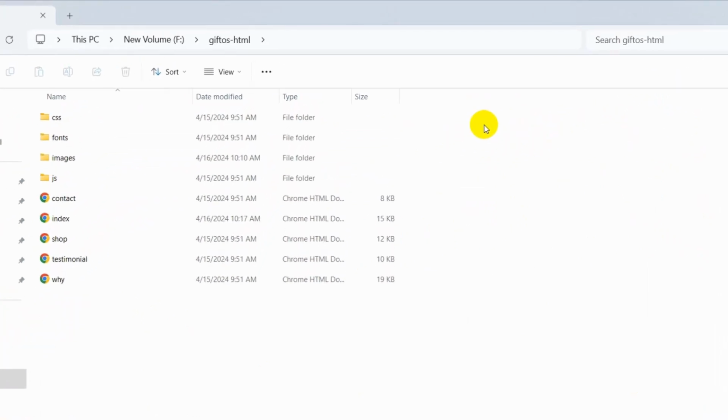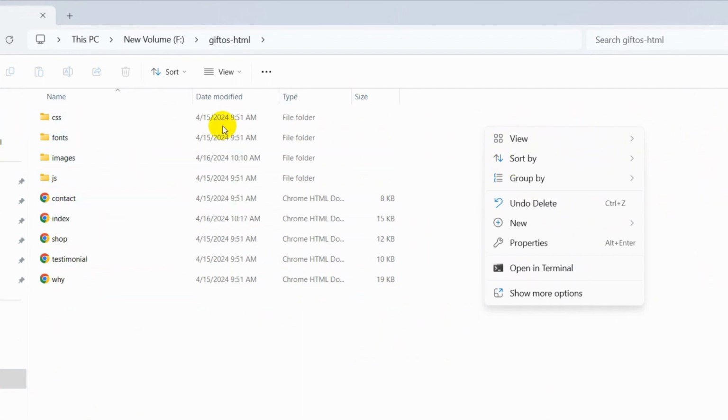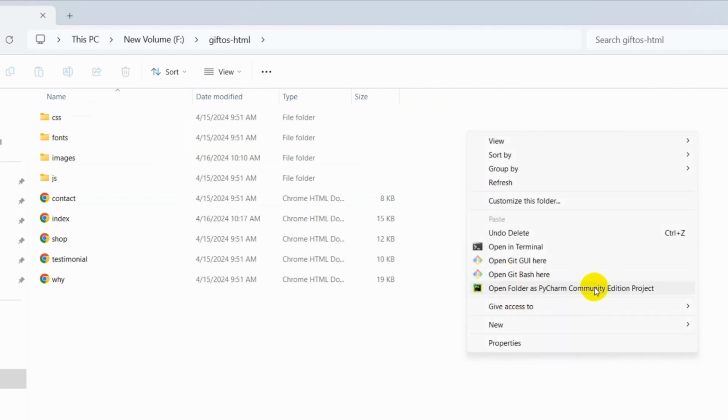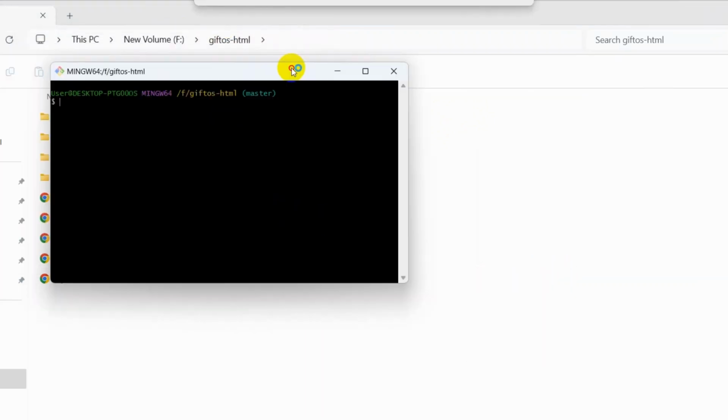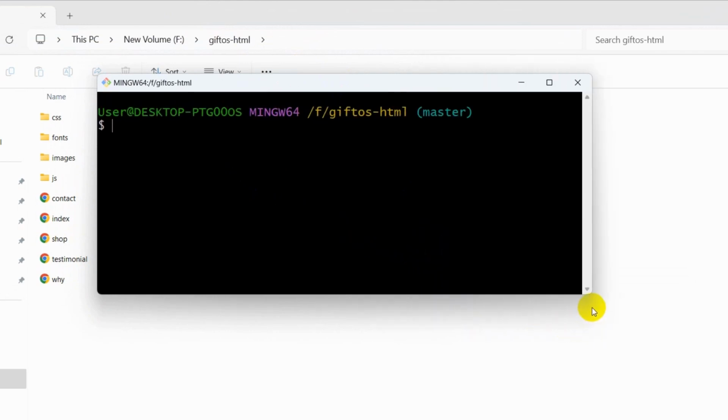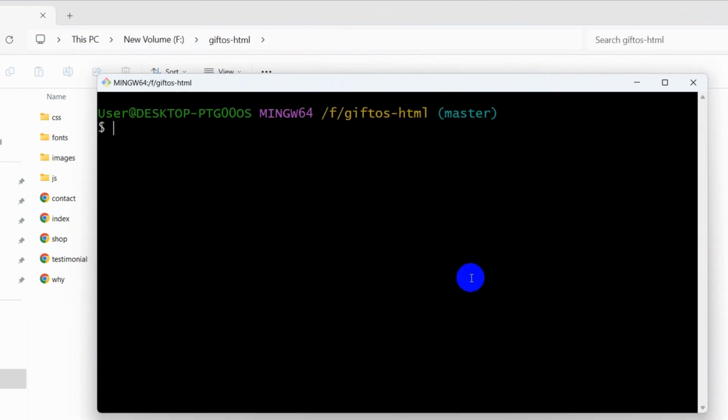So since we already installed Git in our device, right now if I just right click to the project location, over here you can see show more option. Then here you can see open Git bash here. So since we install Git, we'll see this option open Git bash here. So I'll click on open Git bash. Then you will see an interface like this. So let me just zoom in and make it bigger so that you can see clearly.